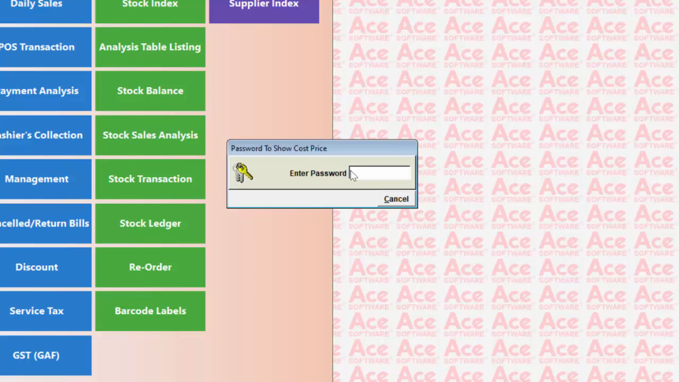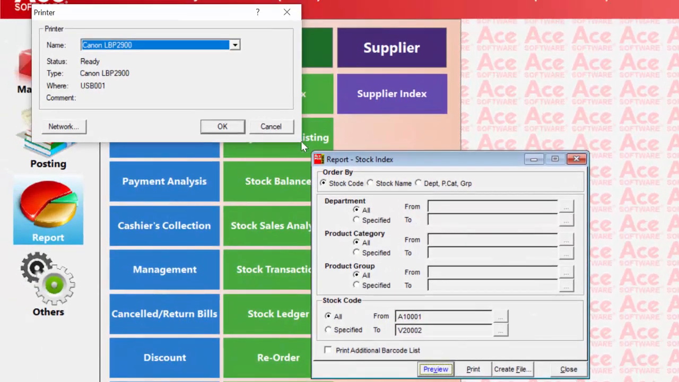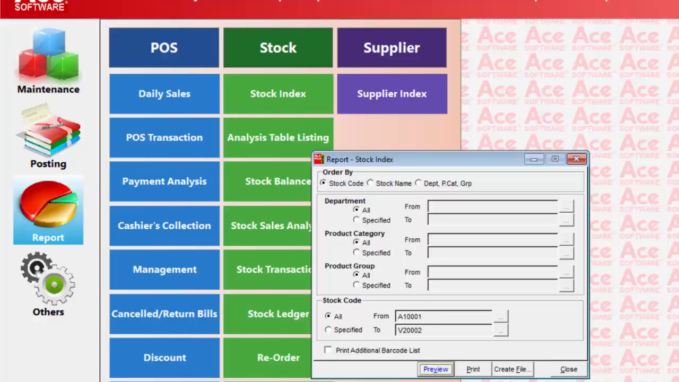So first one is a stock index report. This one just shows you the list of items that you have in stock, codes that you've created, individual item. Okay, so these are details of the item of the stock. So if you have say 1000 items, you need to have 1000 codes created inside the system, so it can help you track every single item.